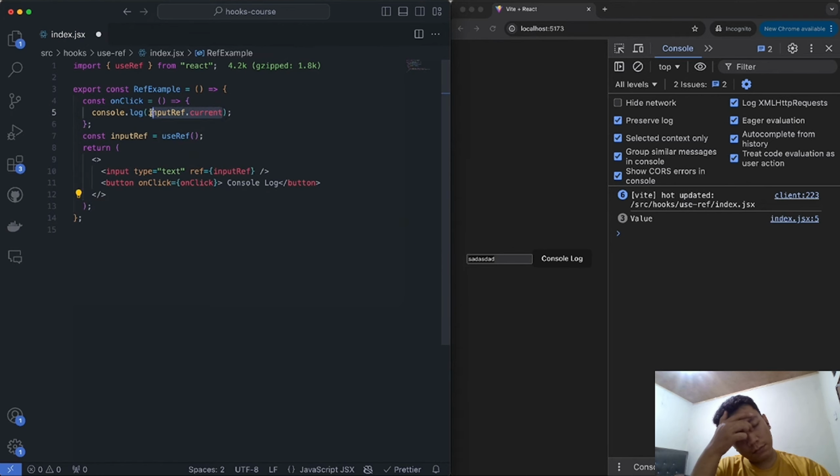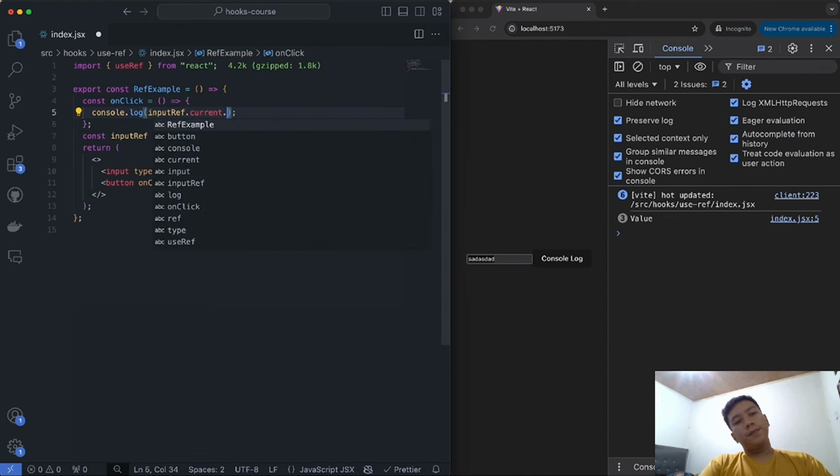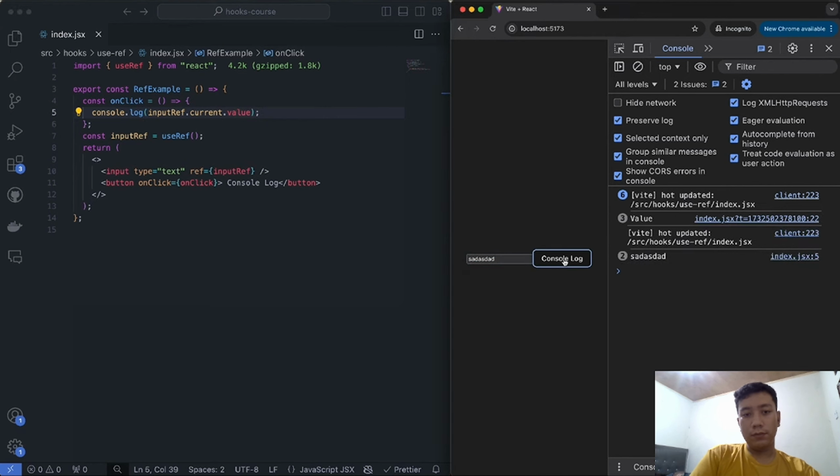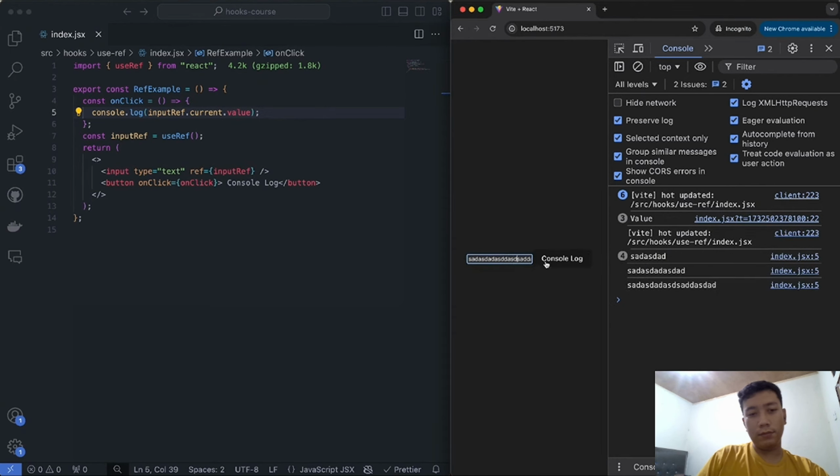And the best part is that whenever you update a dot current of a ref, which by the way is literally what a ref is, an object with a current property inside of it, it won't cause a re-render, and we'll see that. But in this case, if I wanted to console log the value, I can just say input ref dot current dot value. And you'll see that when I click console log now, it should actually put the information of this input. So it allows you to grab specific things from the DOM.